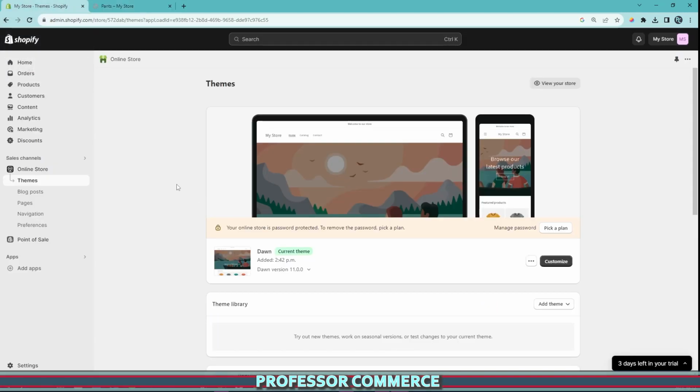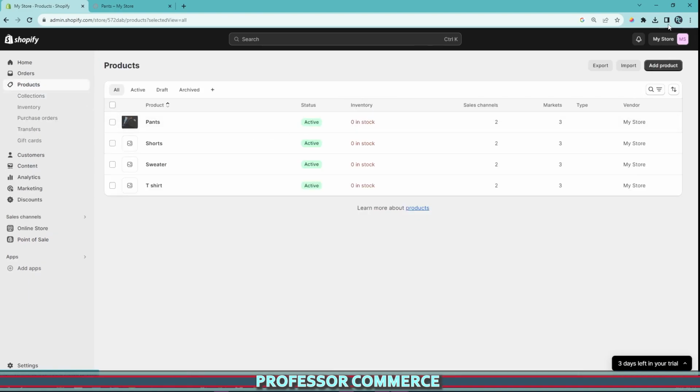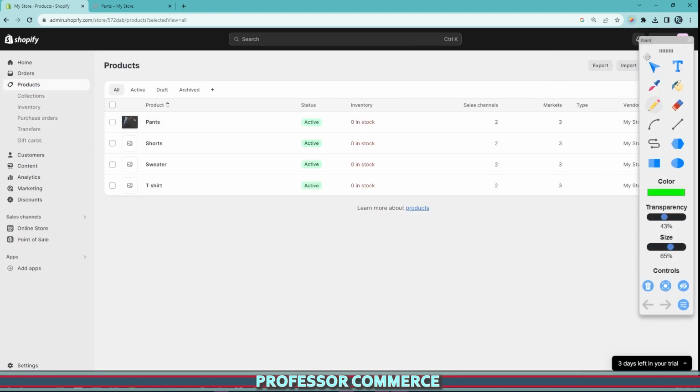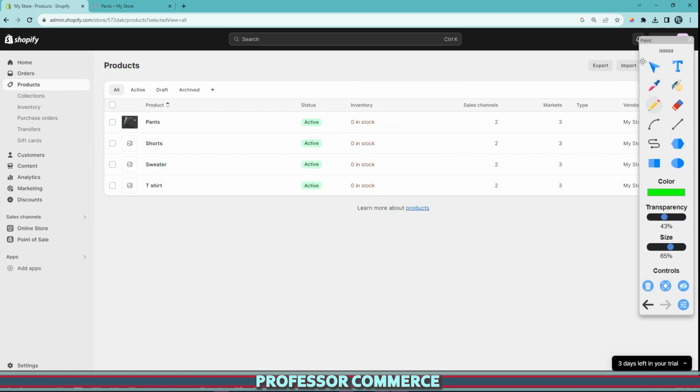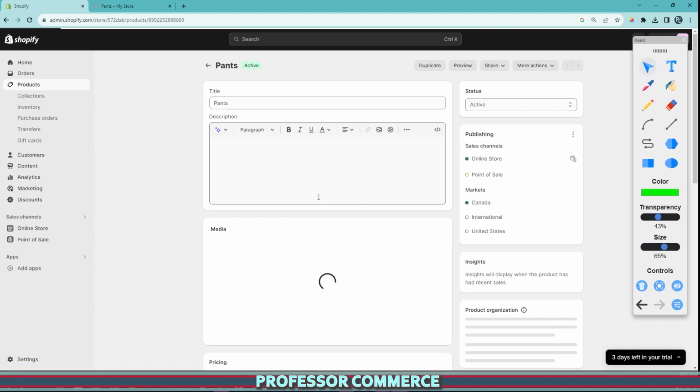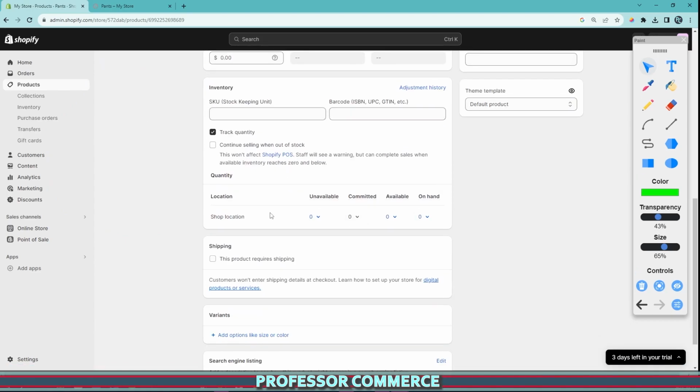So the only problem here is actually when our product's inventory is at 0, the sold out button will automatically appear and not allow customers to check out. As you can see here, this test store has 4 items and all of them don't have any inventory. They are all out of stock, 0 in stock for all products. So if we click into our pants and we scroll down to our location, we can see 0 unavailable, 0 committed, 0 available, and 0 on hand.